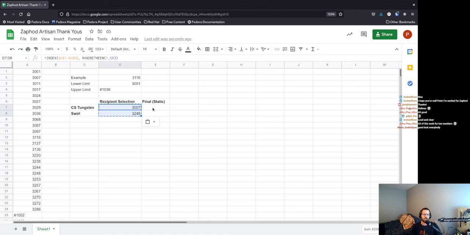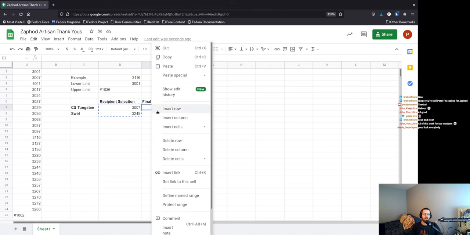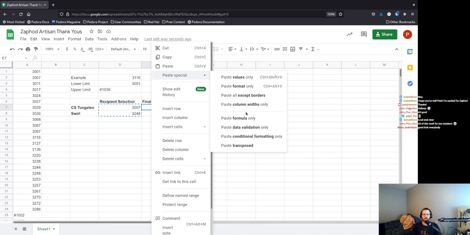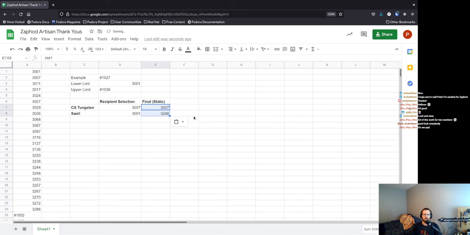So I'm going to copy that. And then there's this special paste values only. So there are the final 2 order numbers.